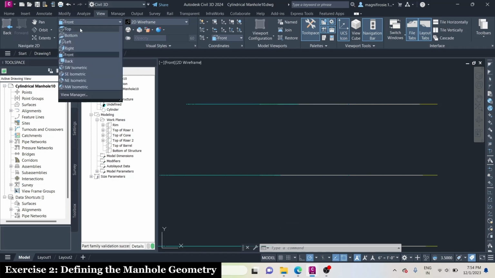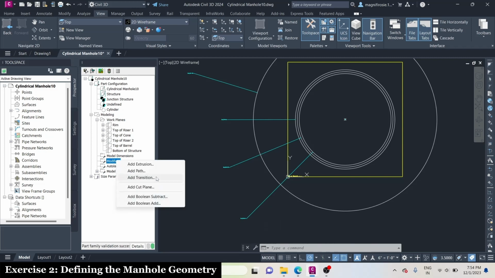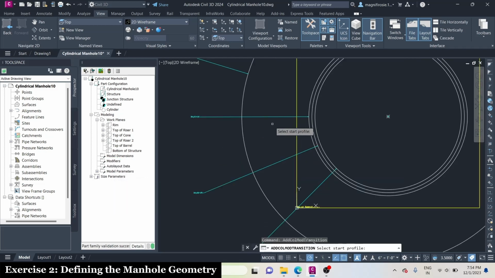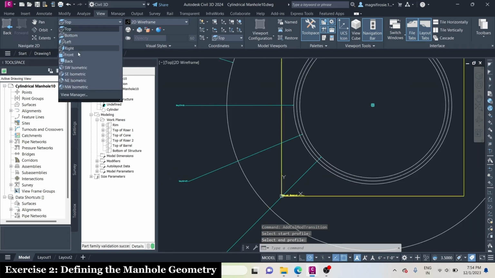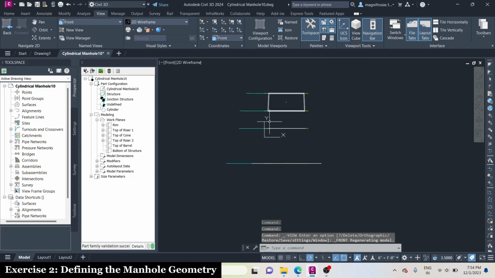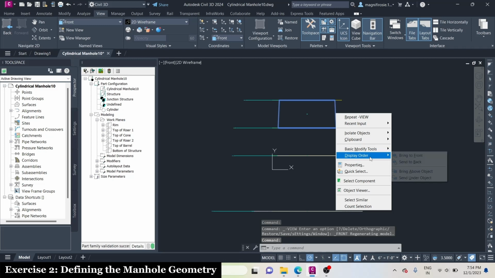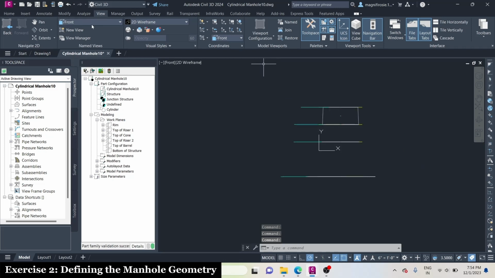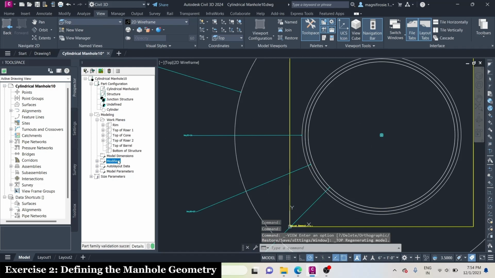Add a transition between the rim circular profile and the top of riser 1 circular profile. This represents the manhole cover and frame. Right-click Modifiers and then click Add Transition. The command line prompts you to select Start Profile. On the screen, select the circular profile on the rim work plane. The command line prompts you to select End Profile. On the screen, select the circular profile on the top of riser 1 work plane. Right-click the transition on the screen, and then click Display Order Send to Back.